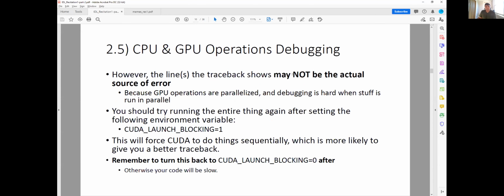And yes, the lines that trace back may not show the actual source of the error because GPU operations are parallelized. You should try running the entire thing again after setting launch blocking to 1. This will essentially run everything in sequence, and it'll be easier to pinpoint the error. And remember to turn this back off after you are done debugging, because otherwise your model is going to train extremely slowly.